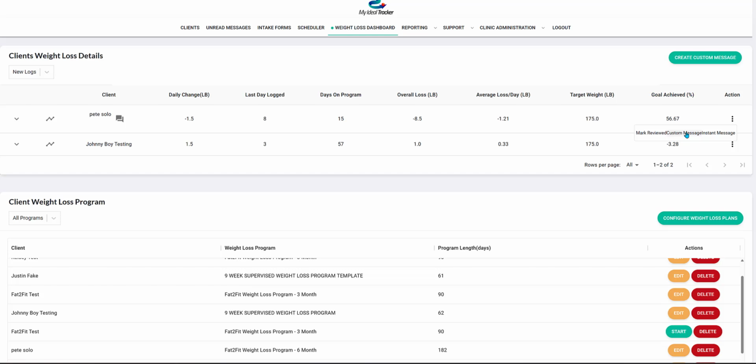The custom messages are actually pre-written. We have a whole list of them because we know what happens on your program, and there's specific instructions that may need to occur on any given day. And instead of us having to write them out every time because it's always the same, we just create a custom message and we send it, and you're going to get it in your messages inbox.